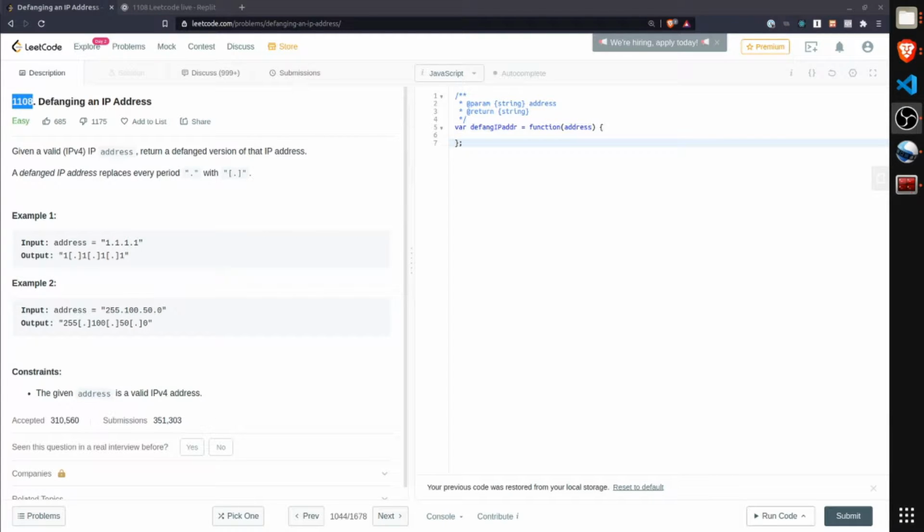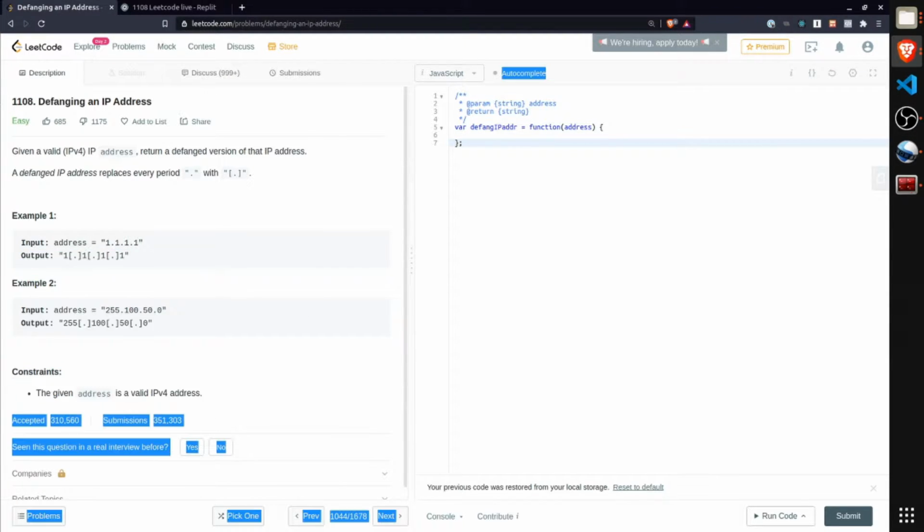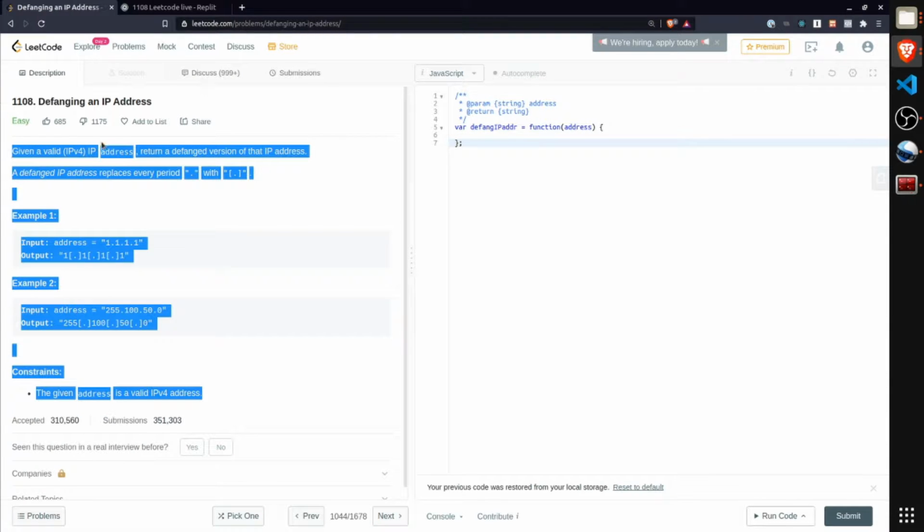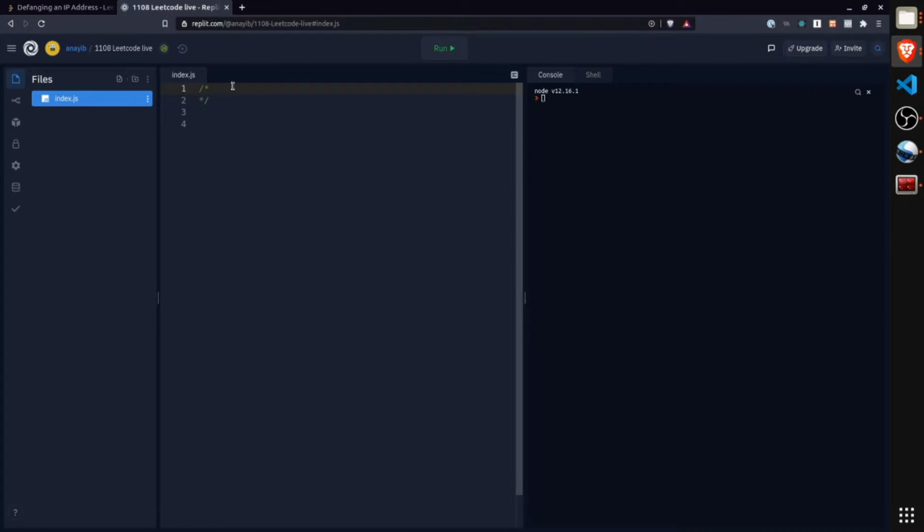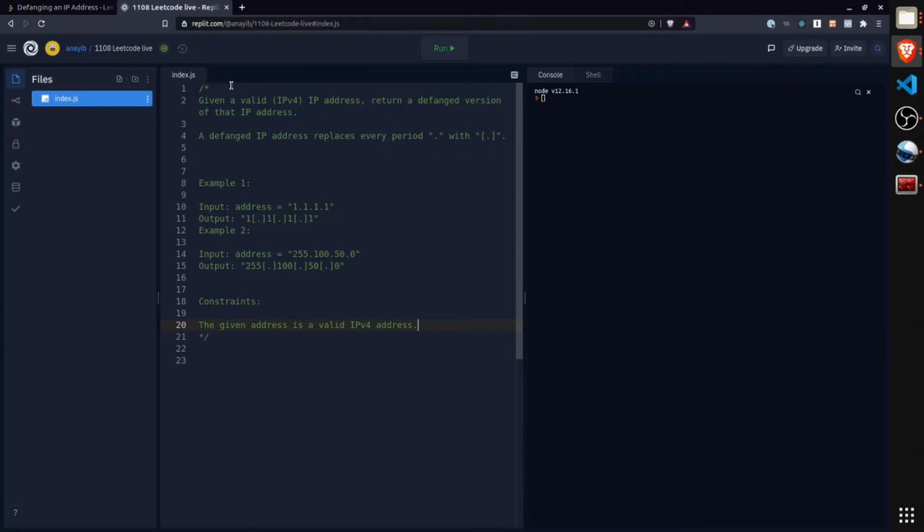Alright, hello everybody. Today we're going to solve another Leetcode problem, the 1108, Defanging an IP address. As usual, what we're going to do first is to just copy this statement of the problem and all the description and paste it in our REPL so that we can just test the code we write.